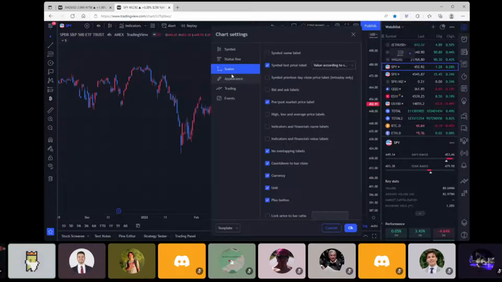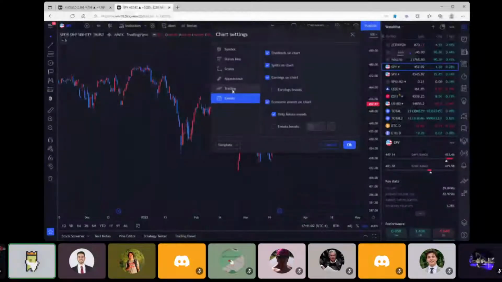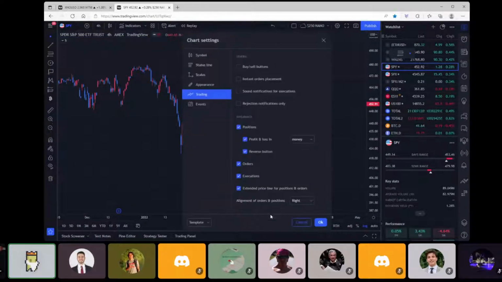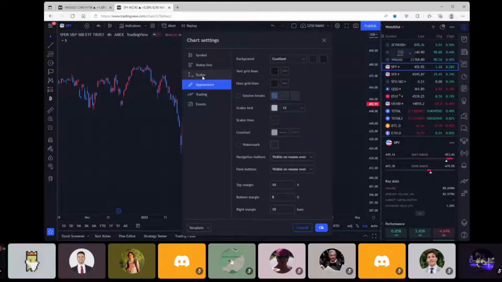Yeah. So Logan, do you want to? I mean, we could dive in deep with a lot of this stuff, but essentially, right? The settings button on your chart will be revolving around appearance and how you want things looking. Right.